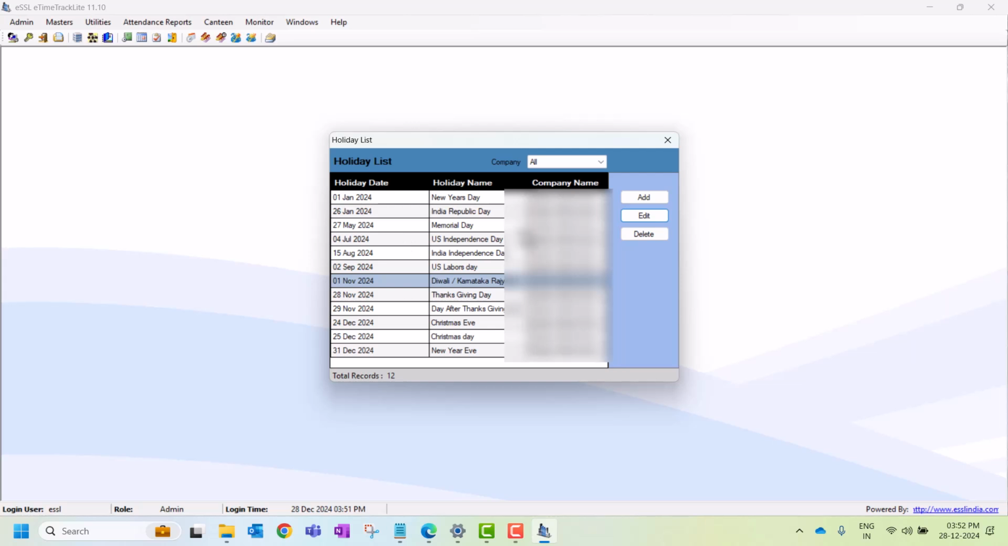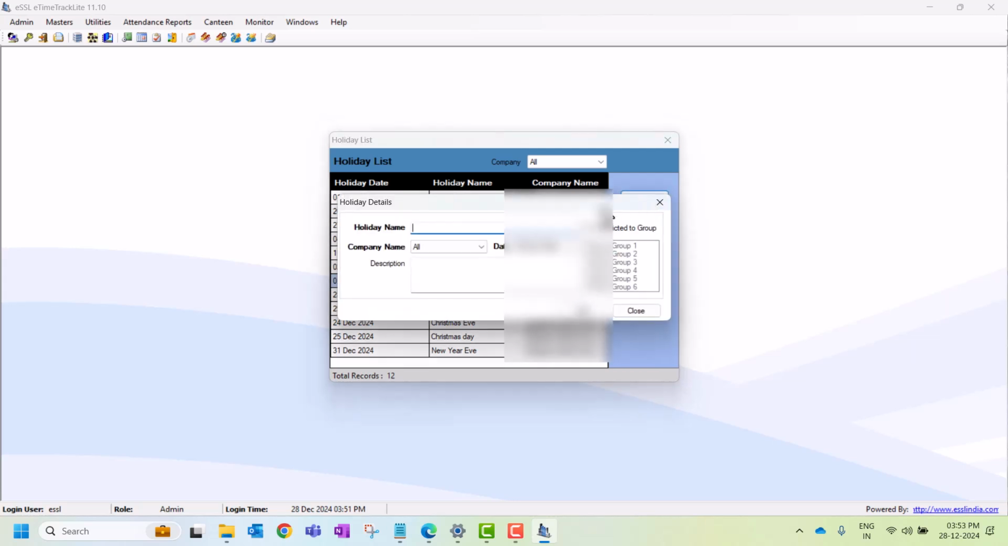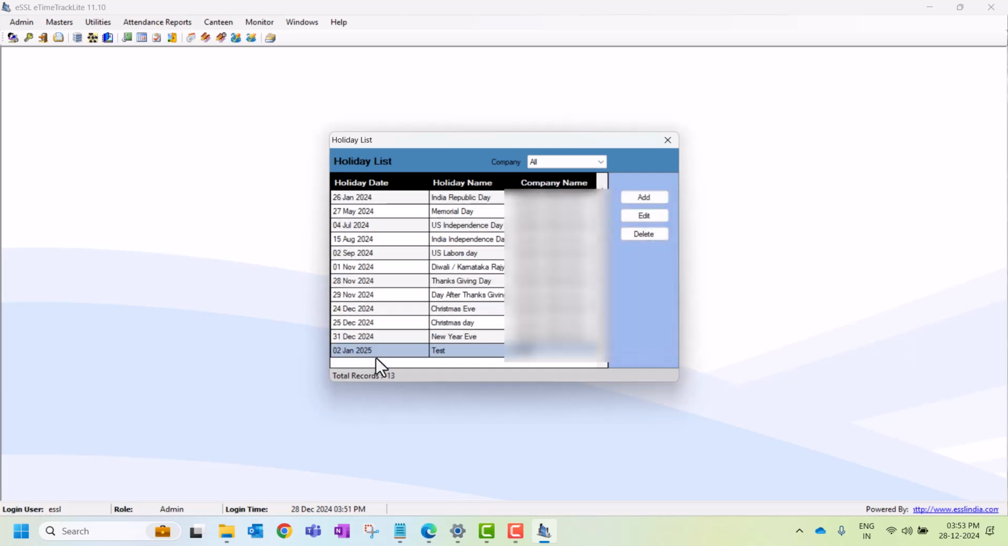And if you want to add one or more public holidays in the eSSL software, then just click here and add, like this. Okay, you can select the company and date, and then click add. This is successfully added. So here we can add the public holiday.